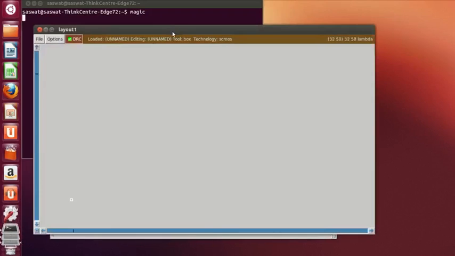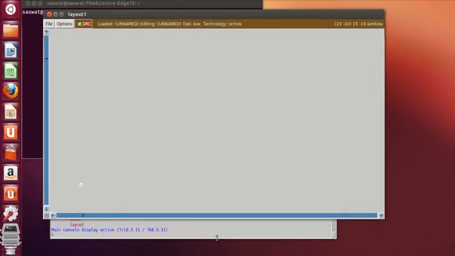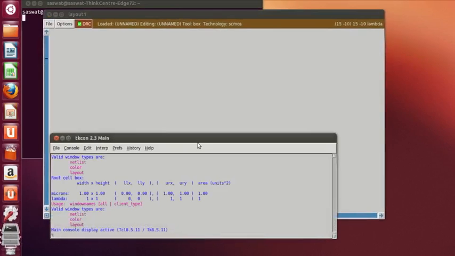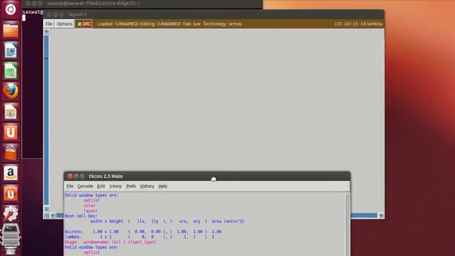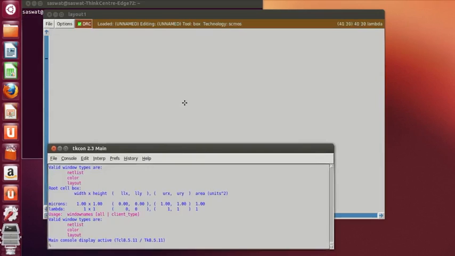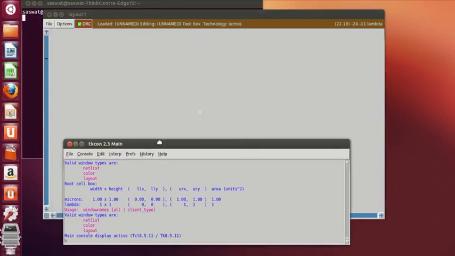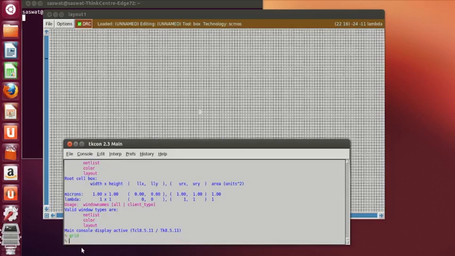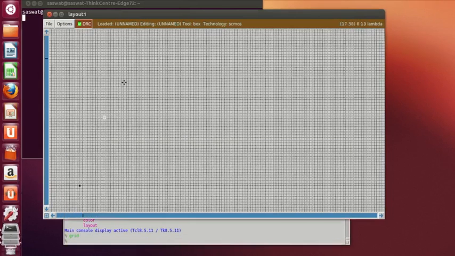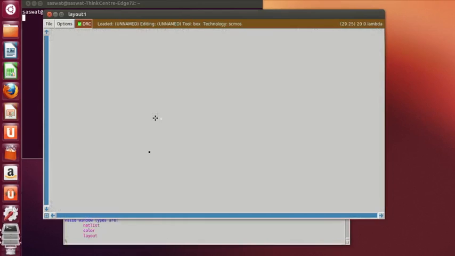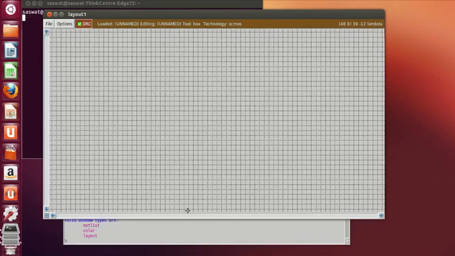Now these are the two windows. This is the layout window and this is the TKCON window. Now we have to grid in. So type grid. So now you can see the small boxes. Shift Z to zoom out, Z to zoom in.